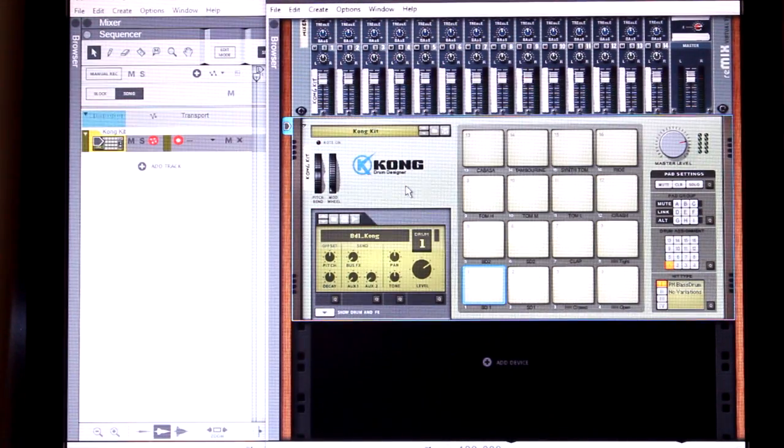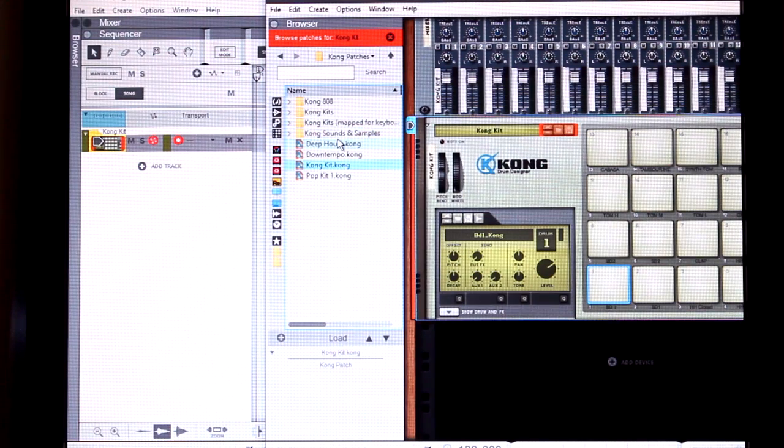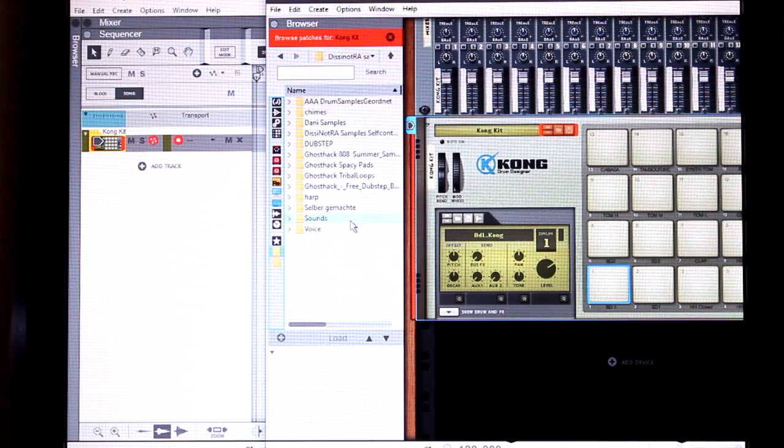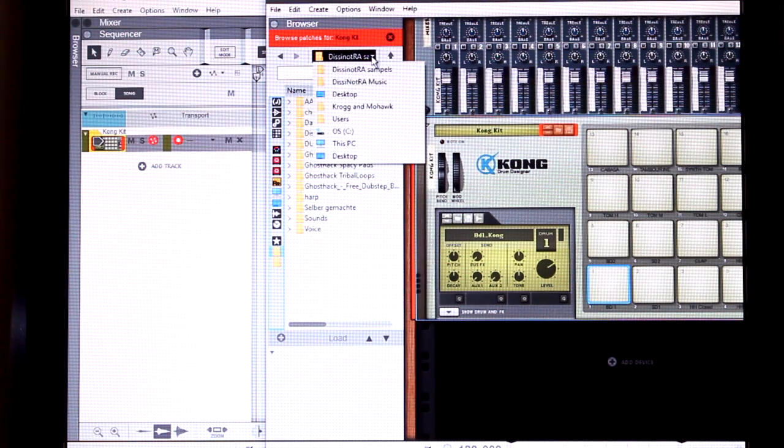So I already custom designed my own Kong kits here. If you hover with the mouse over anything here, it will tell you what it basically is, okay? If I go over this, it says browse patch or save patch, right? So I'm gonna browse for my own patch that I designed. The browser window opens again. Now I click here because I connected it this way, but you can also click here and then navigate to wherever you want to go, okay?